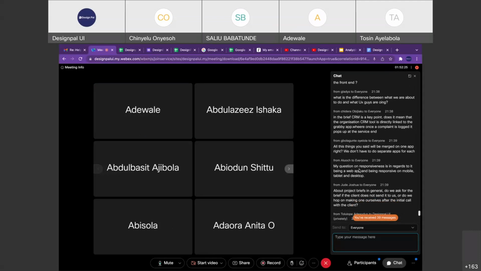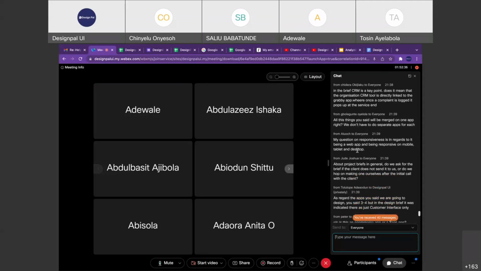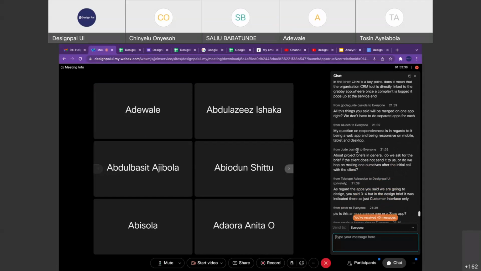In the brief, CRM is a key point. Does it mean that the organization's CRM tool is directly linked to the Grabby app, where once a complaint is logged, it pops up at the service end? Awesome. You get the gist. Exactly. You get that gist.